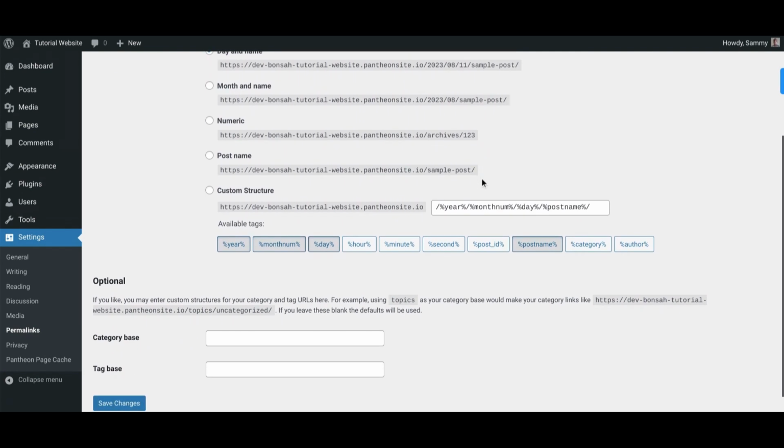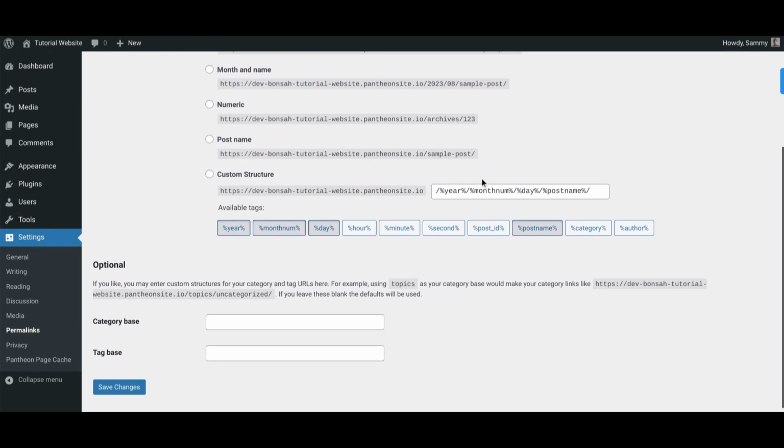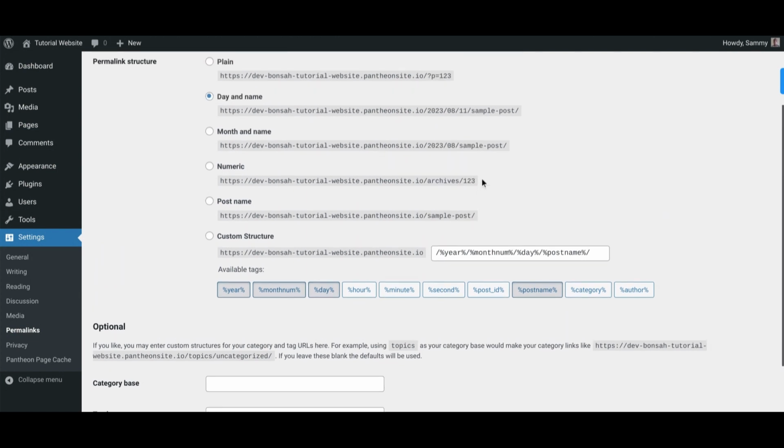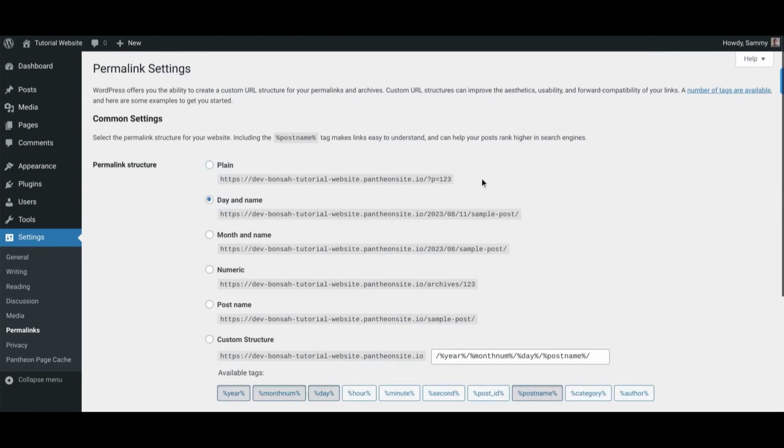Changing your permalink to SEO-friendly URL is important because it helps improve your website search engine visibility and rankings. Search engines such as Google use URL structure to understand the content on your website, and a clear and descriptive URL can make it easy for them to index and rank your pages.